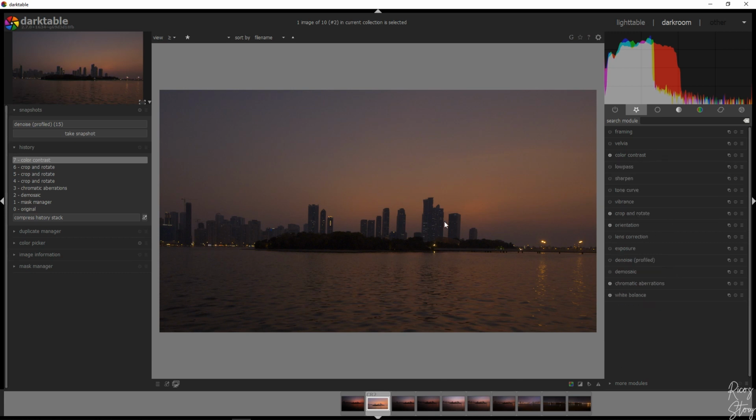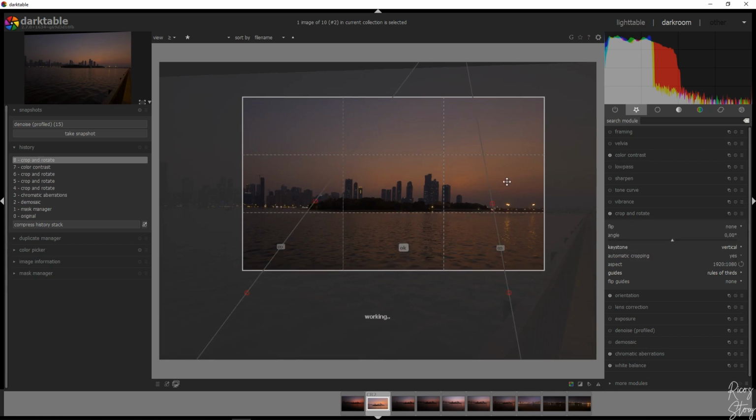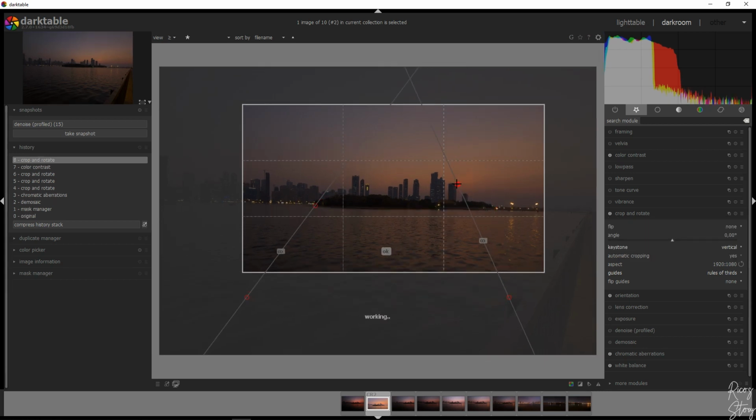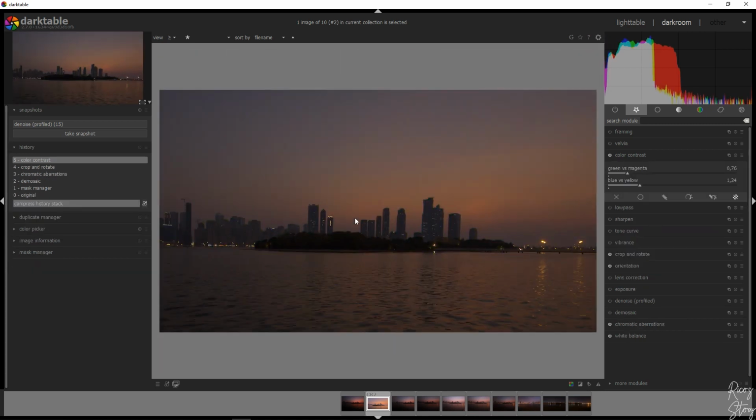And what I'm going to do is I want to straighten out this building. So I'm going to use the crop and rotate module again. I'm going to change this a little bit. So I'm going to put this on vertical. I'm going to place this on the building, and this as well. There we go. And then this side as well. Double click it. And that already looks a lot better.